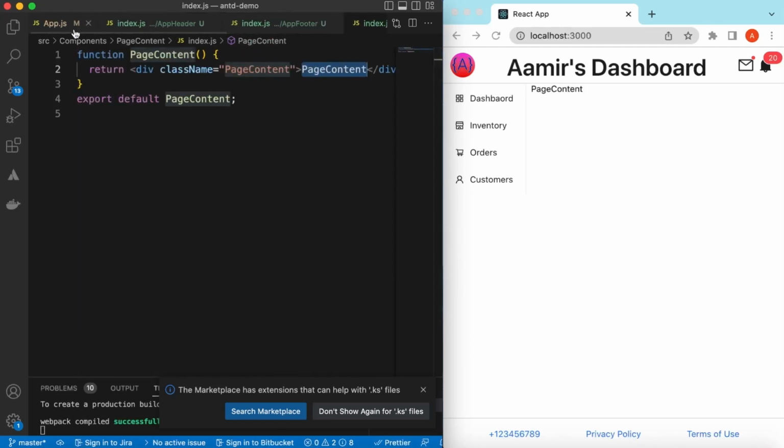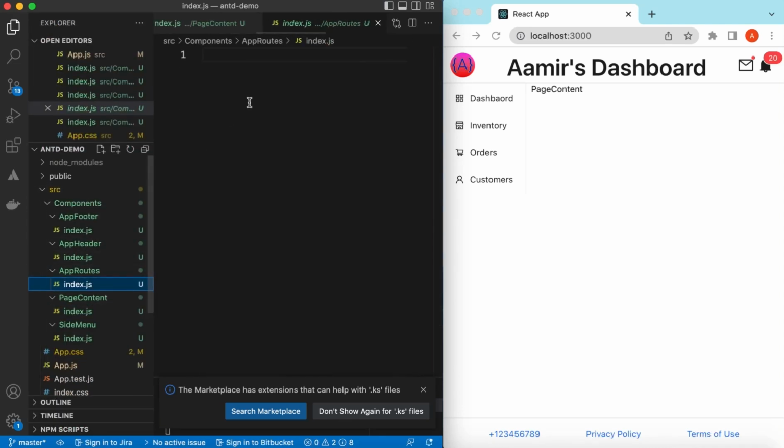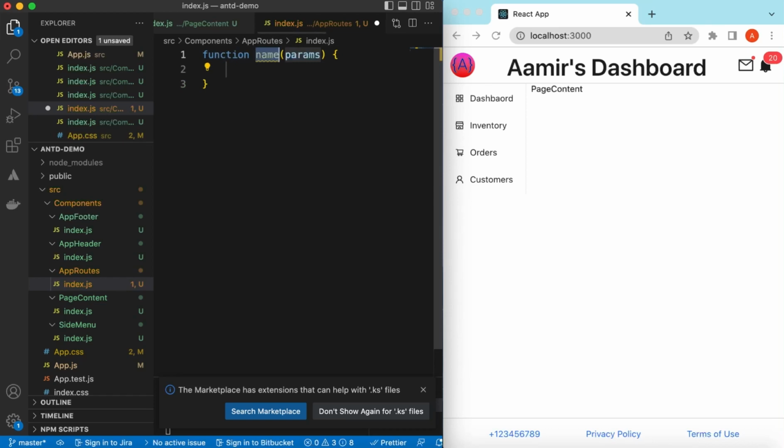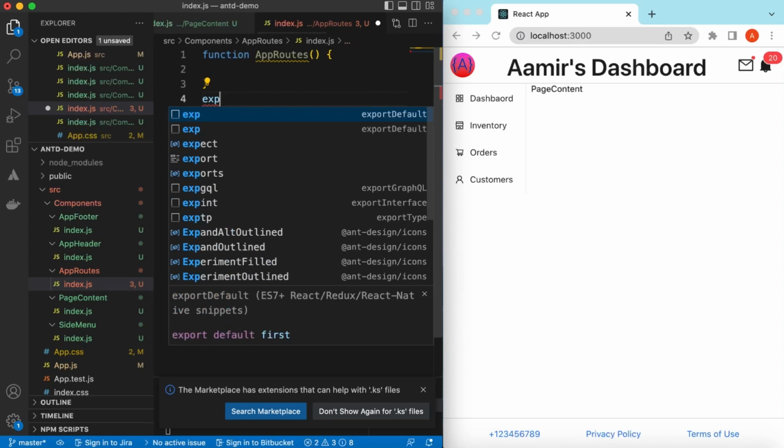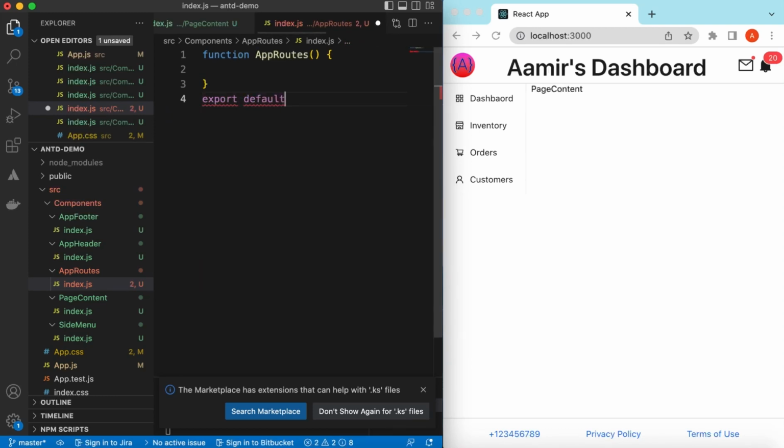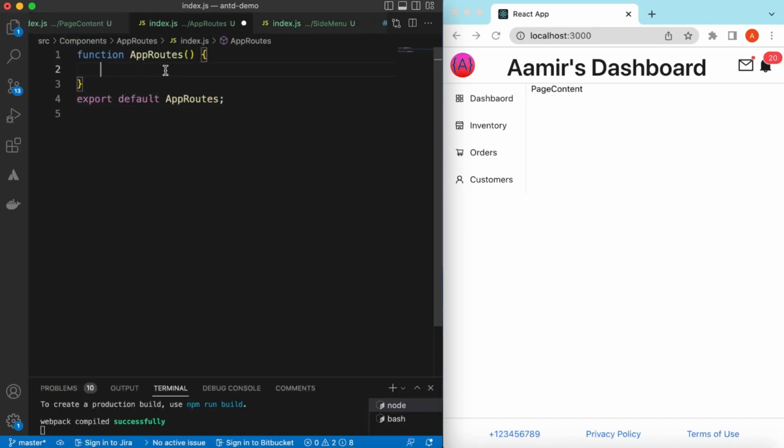Okay, so let's move to the page content, and inside the page content we will be rendering the app routes. So let's go to the app routes first and declare those. So it will be a function called the app routes, and here we can say export default the app routes, right? So here we can render our app routes. So for creating the routes, we will be using the React Router DOM, and to install that we will be saying npm install react-router-dom. I have already installed this one, so we can directly try to use that.